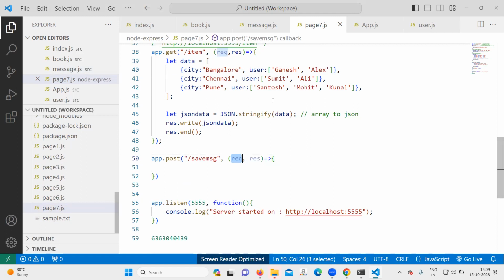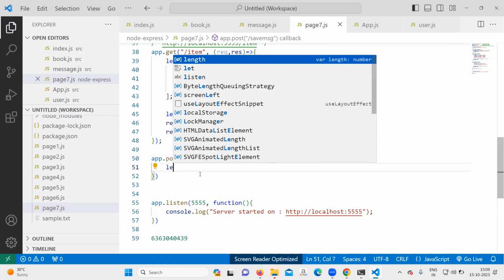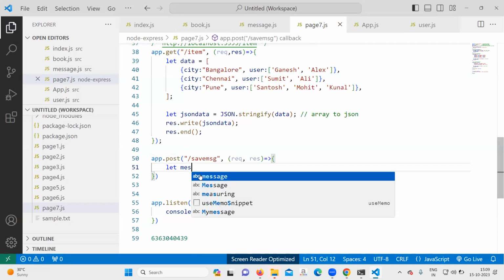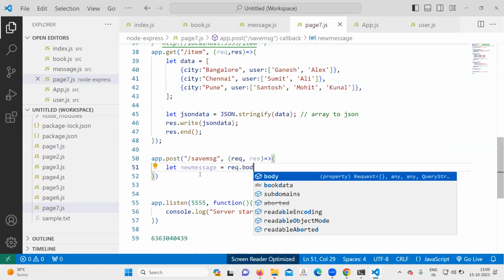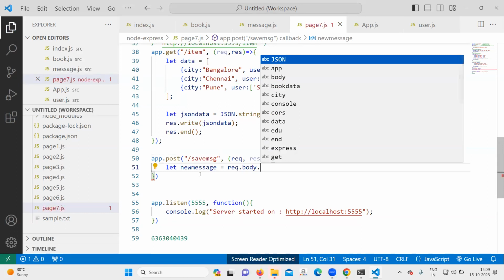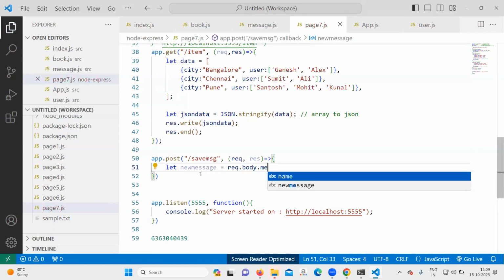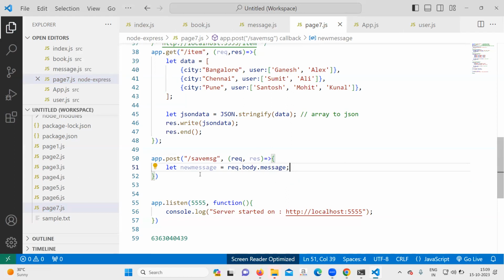So under this page 7, let's receive that value. Let new message equal to request.body message. So this message is the variable property name that you have put there in the JSON format. So you write this message once. I'll guide you where it's coming from.